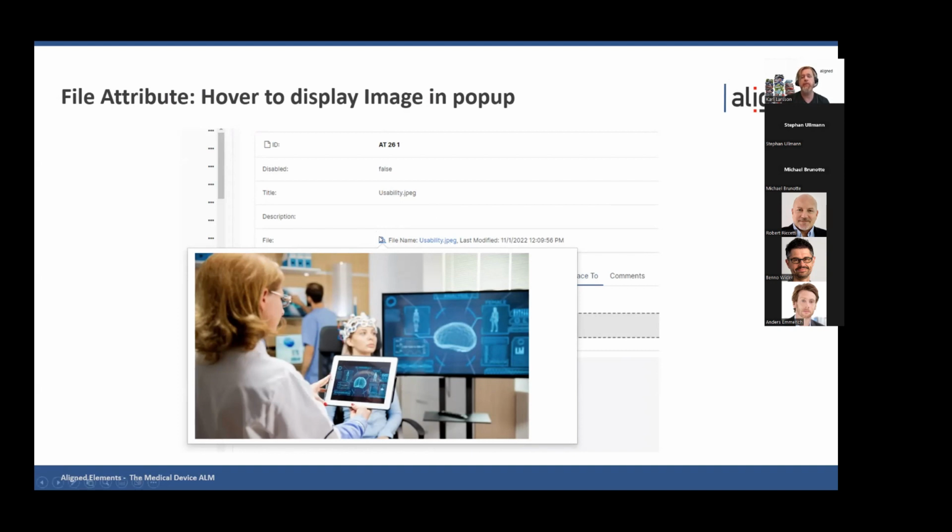So hover to preview an image if an image is associated with a file attribute, for example, in an attachment or in a file object. This is a web client only feature.